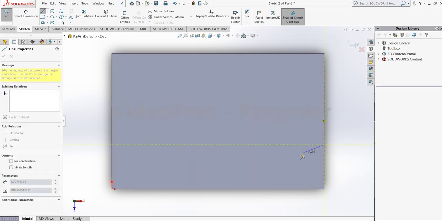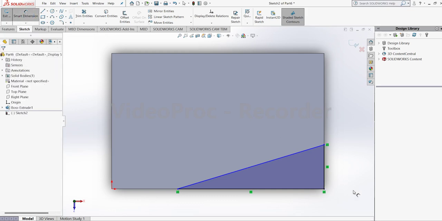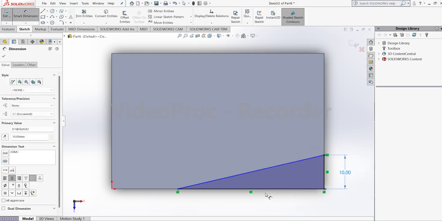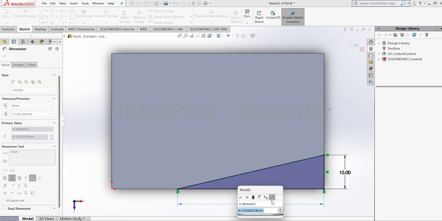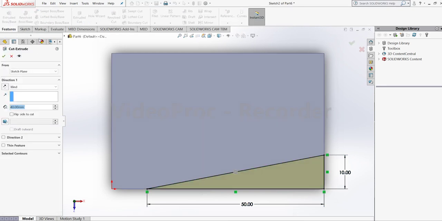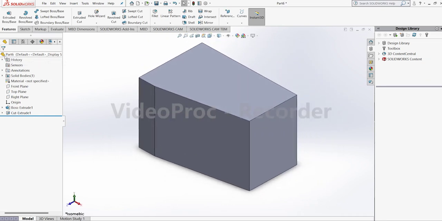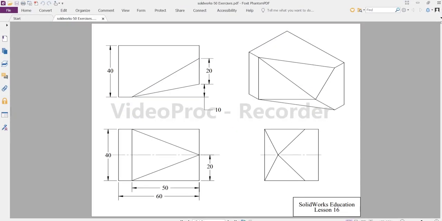So construct a triangle. Okay, go to smart dimension. So as we said, the height is 10, the base is 50, click OK, go to features, extruded cut, through all, click OK. Press escape, Control 7. Now from the top view we cut it.